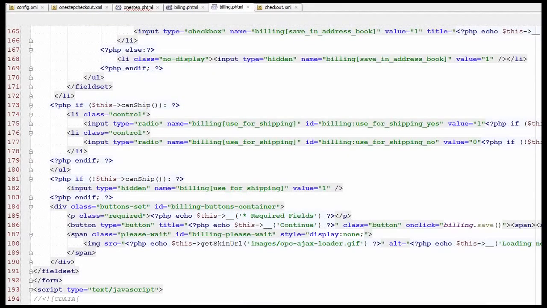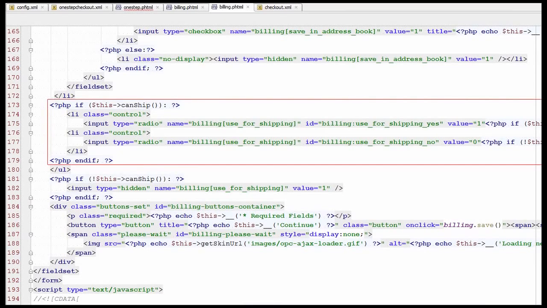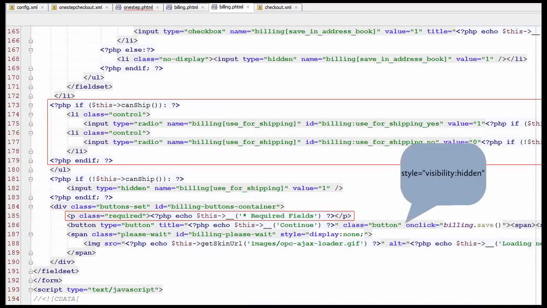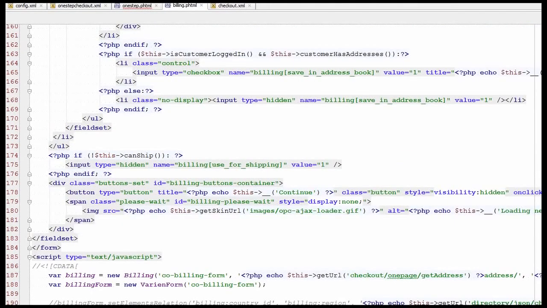Let's move ahead. Open the file billing.phtml from the one-step folder. Delete lines 173 through 179, since we won't implement this functionality in our one-step checkout. Then delete line 185. After that, on the next line, 186, add style visibility hidden into a button tag. Your code should look like this.